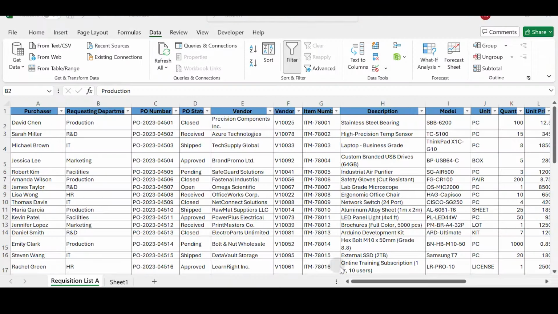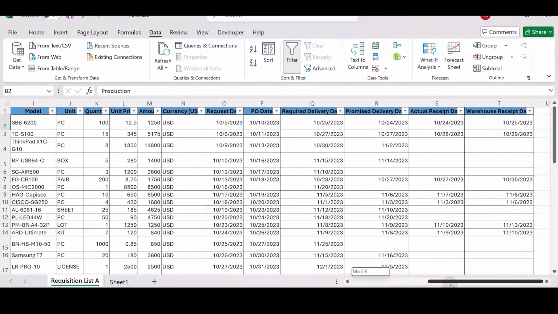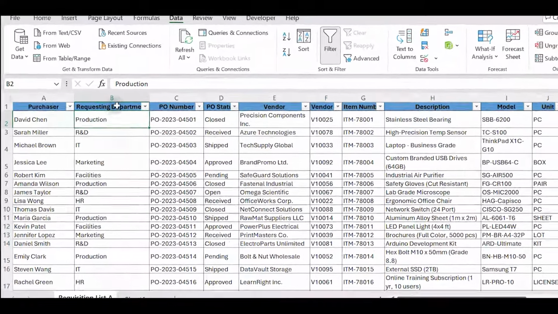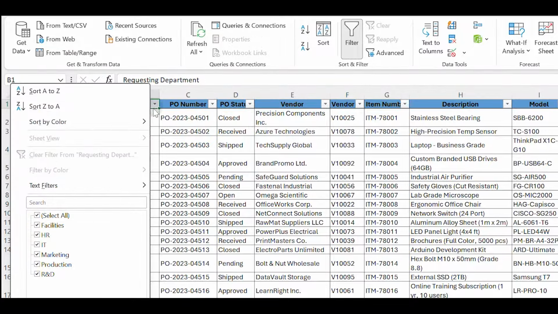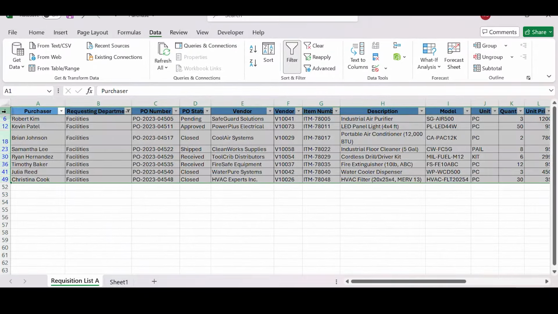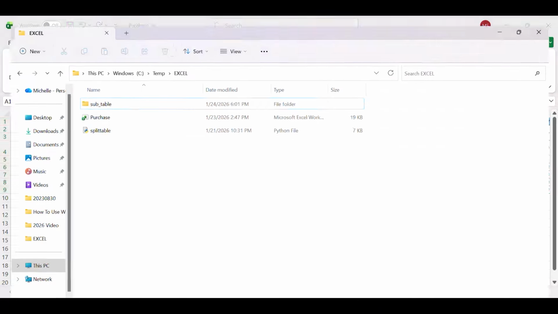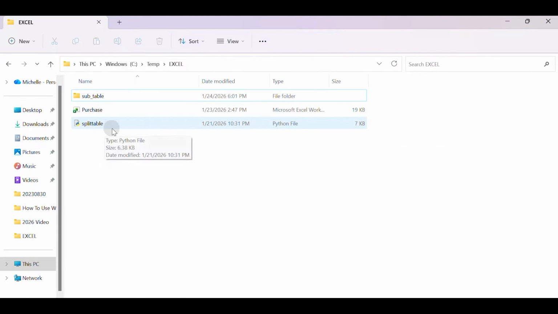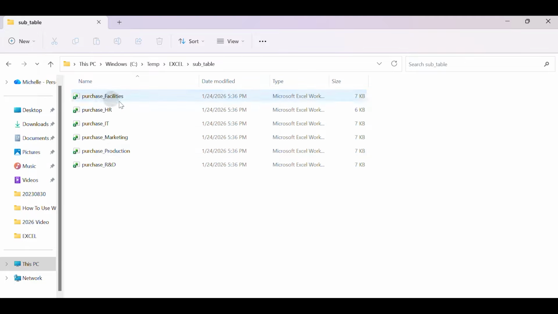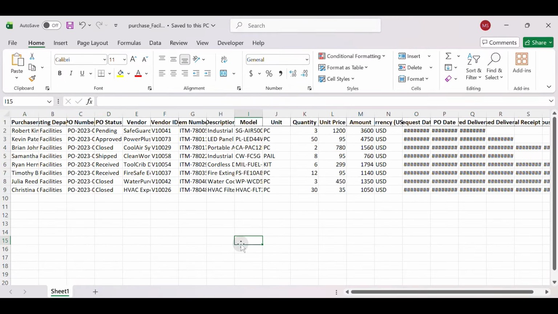Here's our example, a master purchase sheet with lots of columns. Let's say we want to split it by the department column. Normally, you'd have to filter, copy, paste, which takes forever. But with our script, it automatically groups the data, creates a separate Excel file for each department, and saves everything with clear file names. You can even customize it, split by date, region, or any column you want.